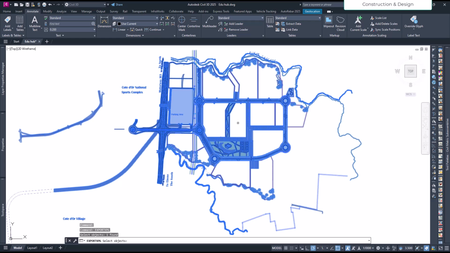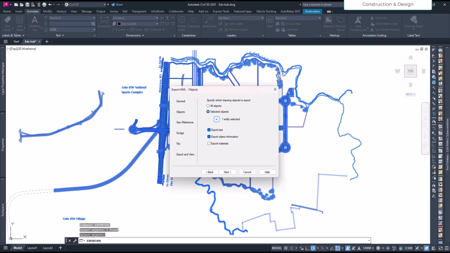I'll hit enter. Now you have options to choose export materials, export object information, export text. For now, let's not export materials, but export object information and object text. I want to see how this text appears. Let's see if there is an error. We will fix how we can fix this text also, how to visualize text, because there are some errors when you use certain text and another text. So let's see if we will be able to solve that. Hit next.